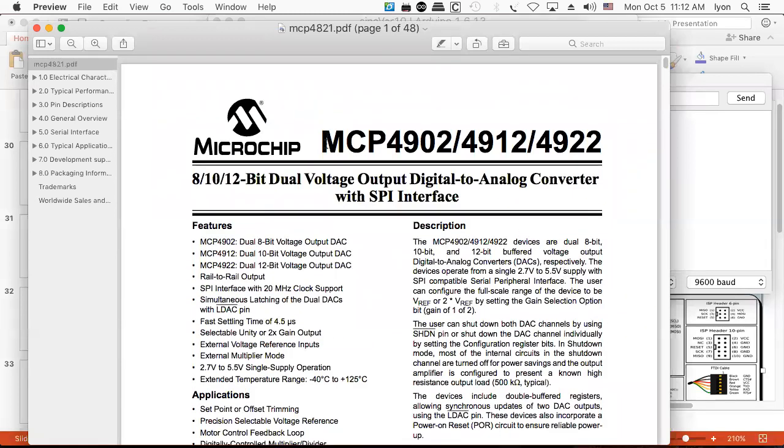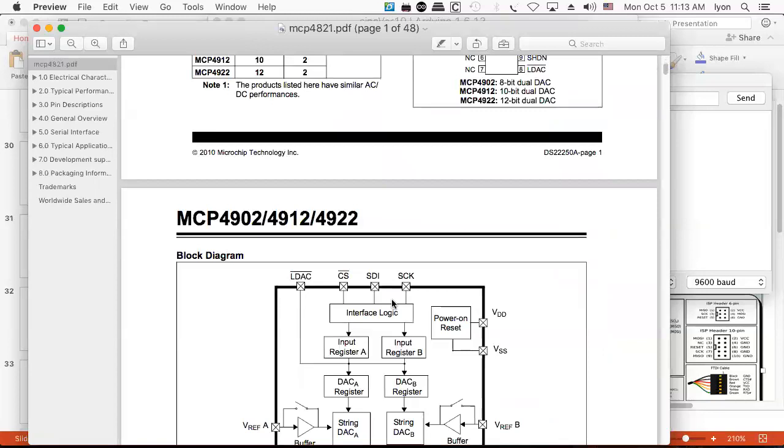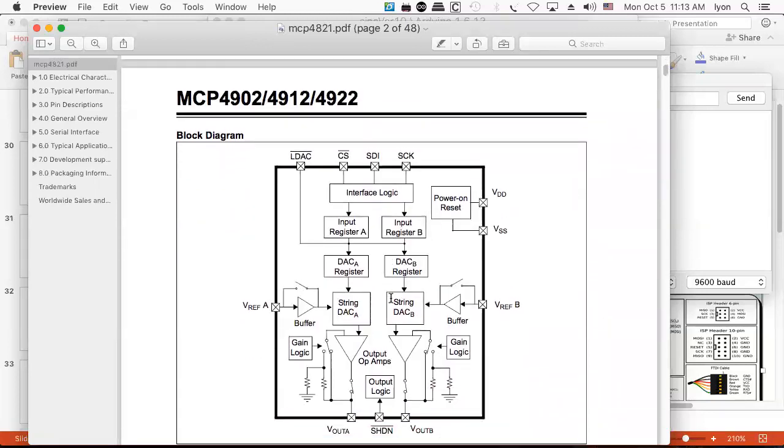So here is the MCP data sheet, and they've covered a variety of families. They have them in different flavors, and there are 8, 10, and 12-bit versions of these chips, and that's sort of interesting. I mean, that's nice to have.